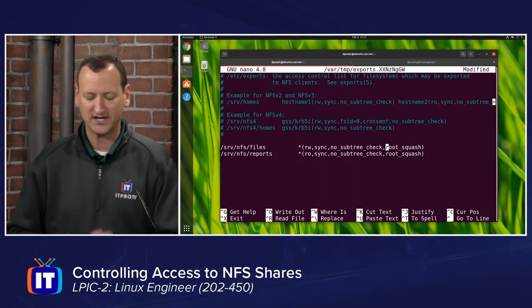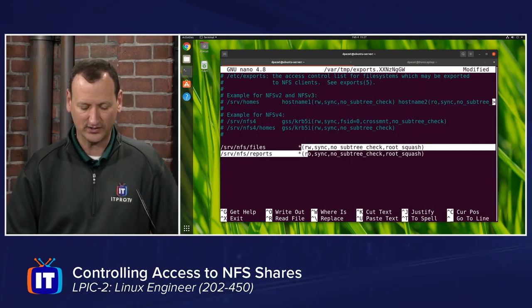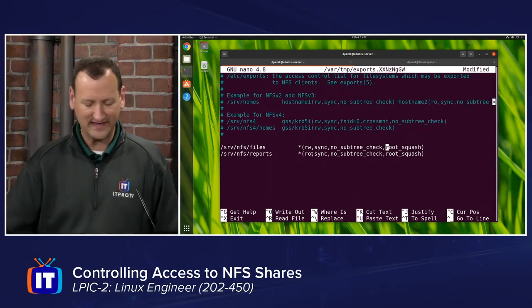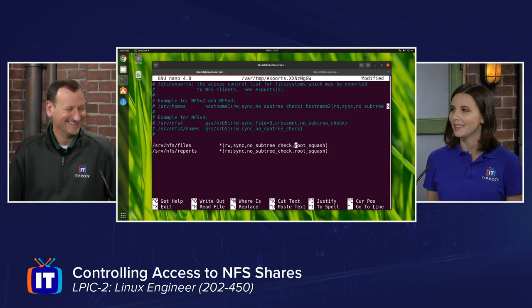I'm going to turn root squash on just to limit that. But you'll see I've left my files share here as read-write, and my reports one as read-only. So again, kind of limiting that access. Now that doesn't seem too terribly robust. So are we at least able to limit what machines connect to our NFS shares?